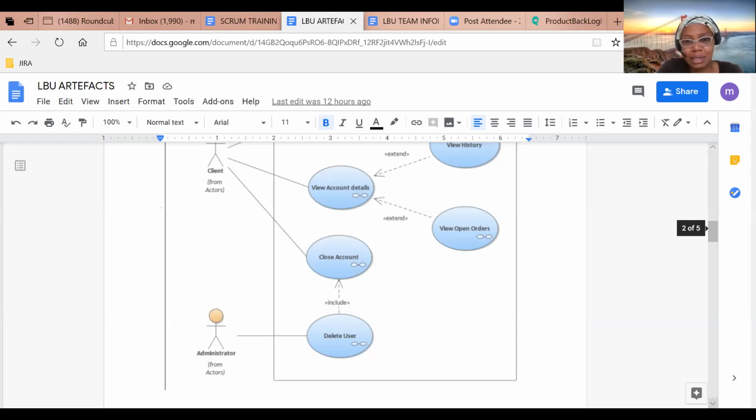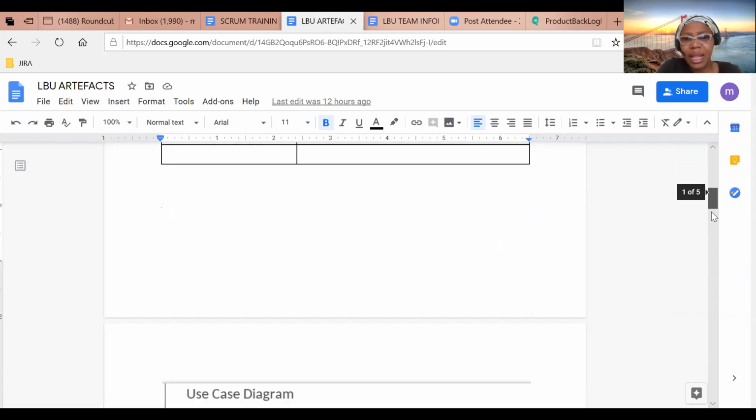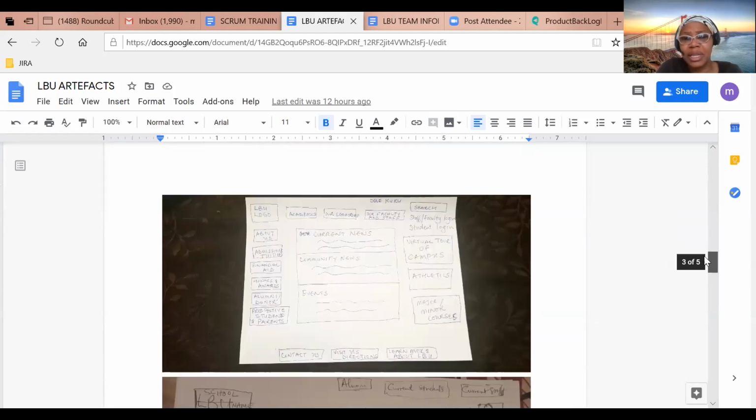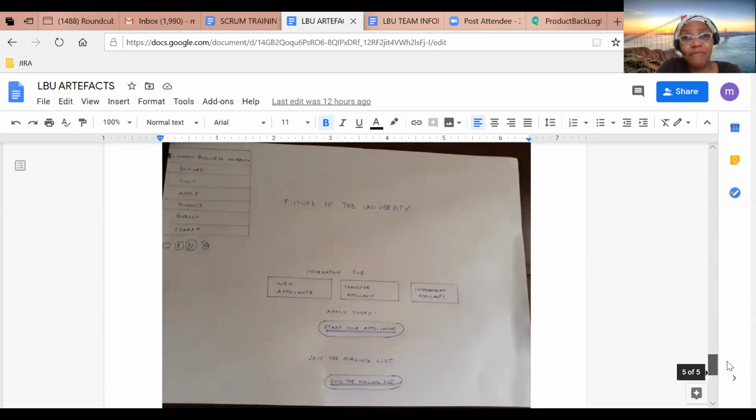So that is done. And in this particular document, we have all our artifacts. So if I go up here, as you can see, LBU development artifacts, and all the landing page diagrams that were sent to me, they are all located here. So everything to do with this LBU project with regards to artifacts will be here, okay? So that we know where all the diagrams are.